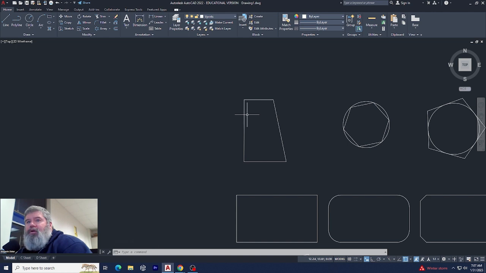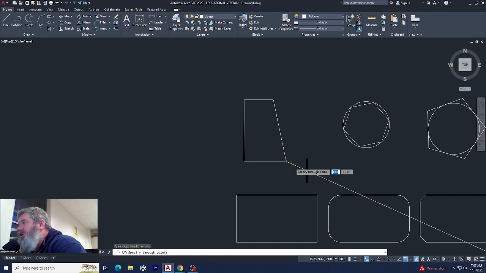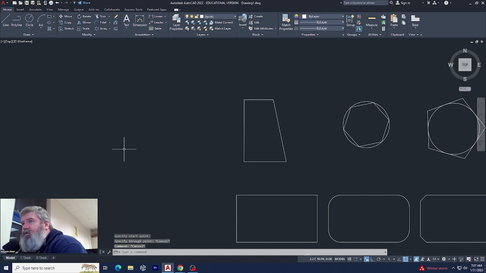And then you can also create a ray, which is similar to an X-line. The difference is that a ray goes one direction. So you see with ray, it stops right here at the point I pick. No matter what point you pick, if I pick over here, then ray starts there. Ray starts where you pick. That's the difference between ray and X-line.